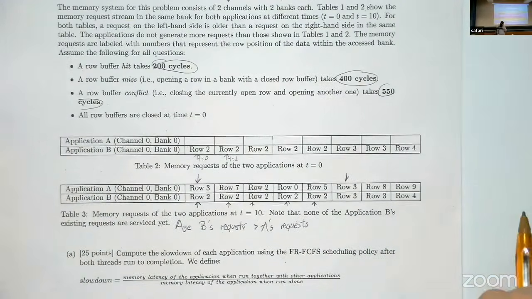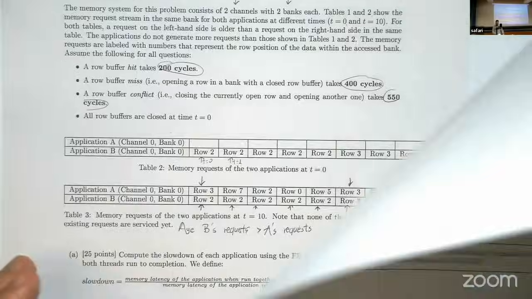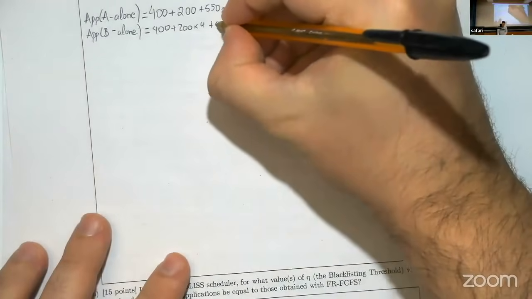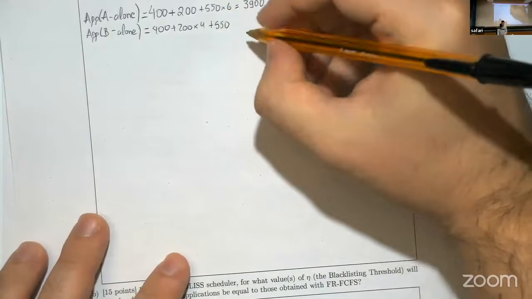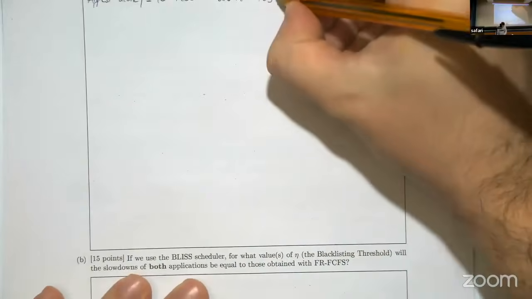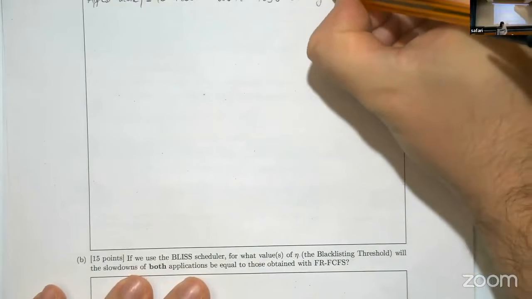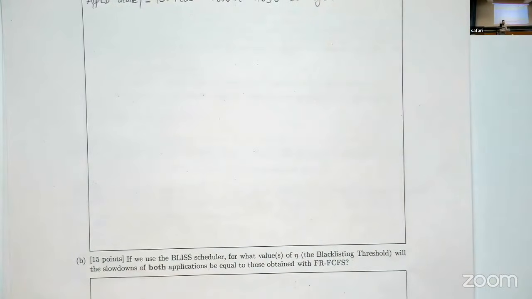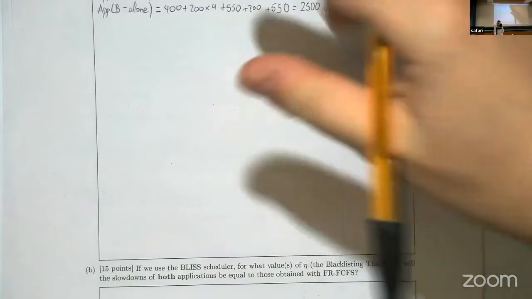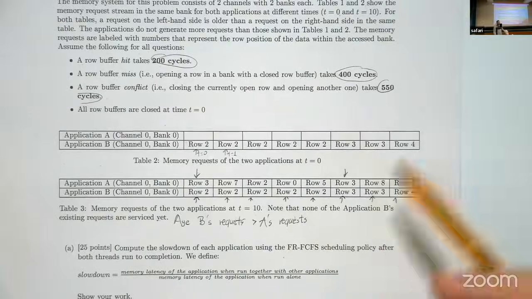And then? And then one hit. Correct. Which means that we then activate 3. We have a hit on 3. And then we have a conflict on row, which one was it? 4. And in total, we spent 2,500 cycles. So this finds one of the terms which we need, which is the bottom term. Now we need the top term.